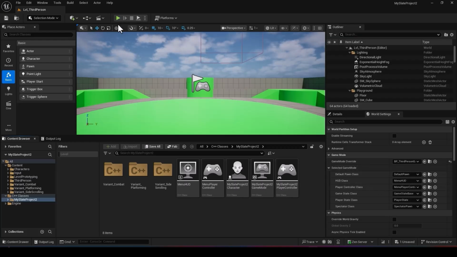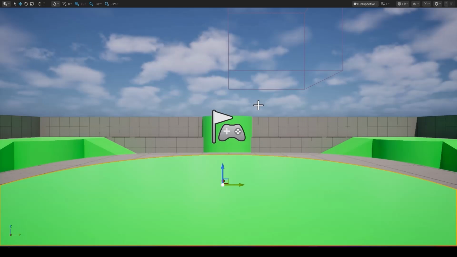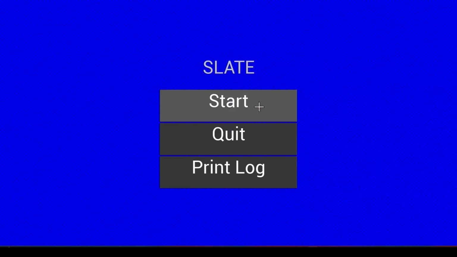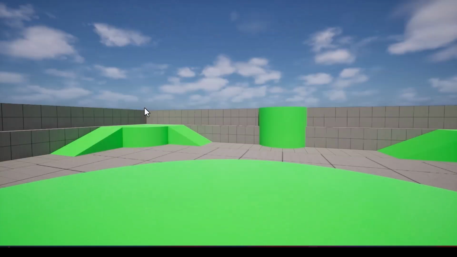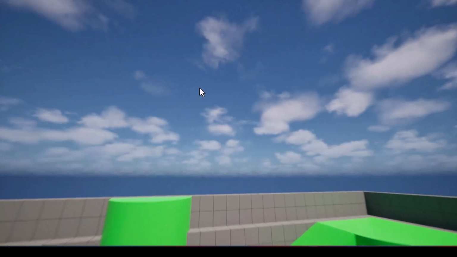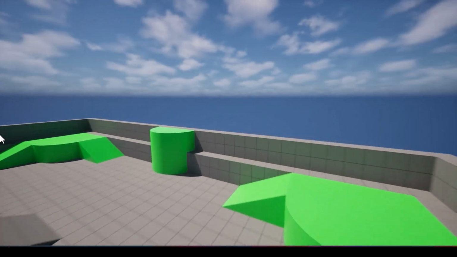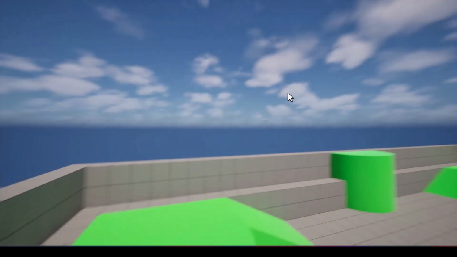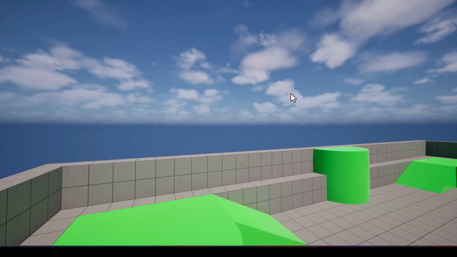So now if I hit play, let me go into F11 so you can see the whole thing, and I'll go Alt plus P, and there's our menu. Wow. Took a little bit of work, didn't it? But look what we created without using UMG. And this is all mostly in the code. And if I press start, you see we're in our game, and I have complete control to fly around and stuff like that.